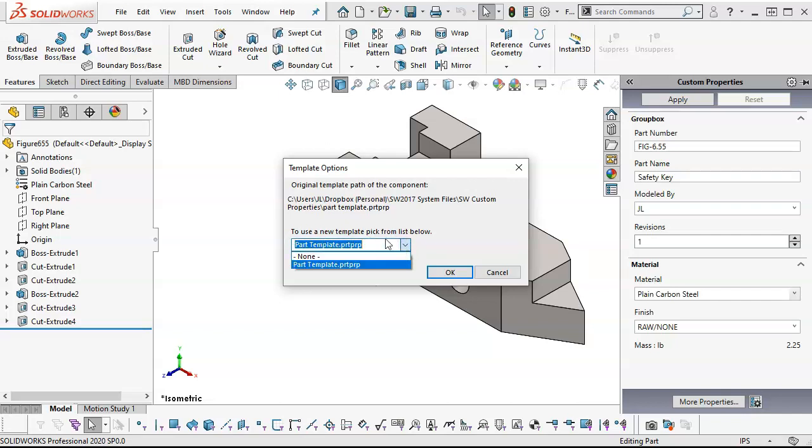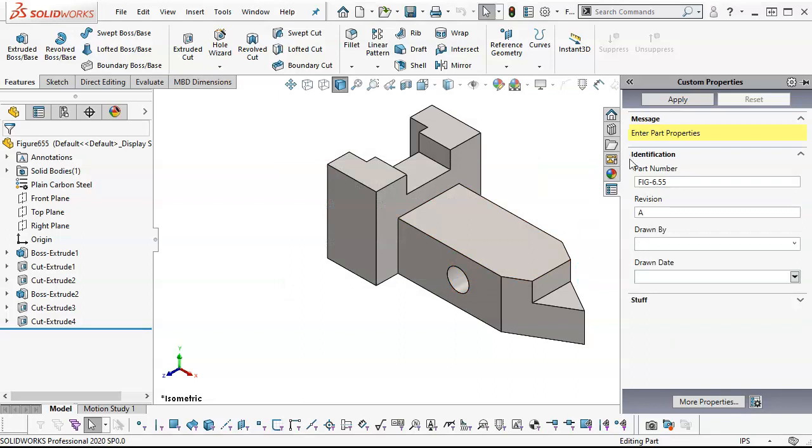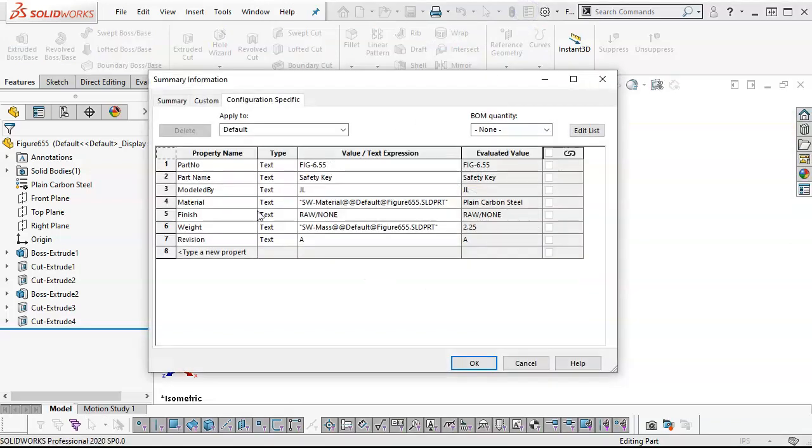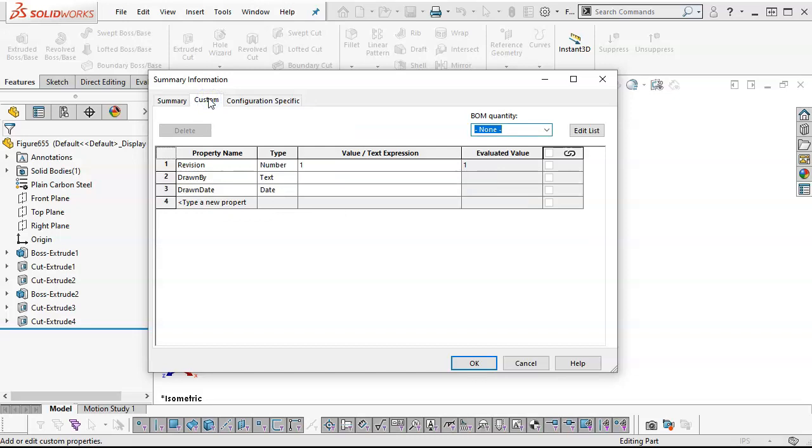So to use a new template, pick from the list, and that was the original. Should go to the current. All right, so that looks like my latest. So if I apply this, then come back over to the view, notice that I have modeled by, finish, wait, revision. Go into the custom, then the old revision, I'll just remove that.